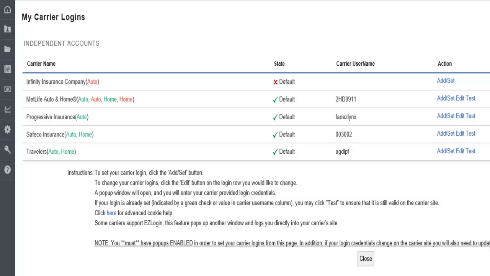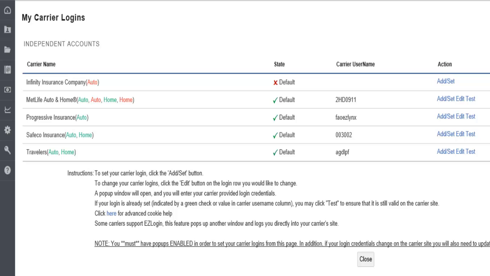It doesn't happen automatically, and we do need to have your login set in order to log into the carrier site on your behalf and get a quote. So it's very important that you have all of your usernames and passwords here on this page all current and up to date. So that's about all there is to setting your carrier logins. It's all pretty basic. Now we'll move on to the next step.